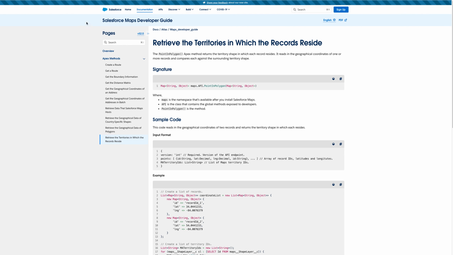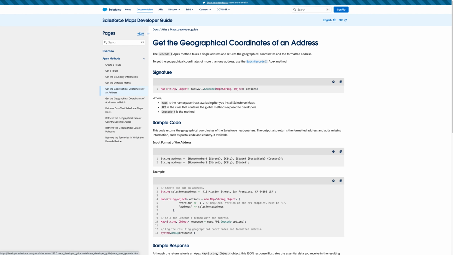I used this documentation from the Salesforce Maps developer guide to help me with some of the PointInPolygon and the geocoding stuff. It's pretty well documented in here, so I'll leave a link to this as well somewhere. Here's the geocode one. But that's essentially how it works.